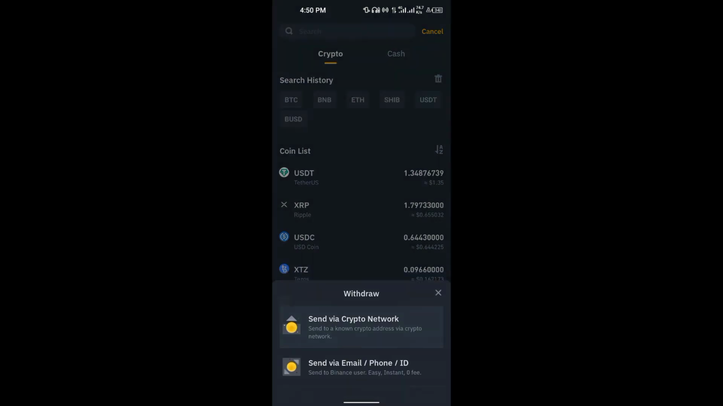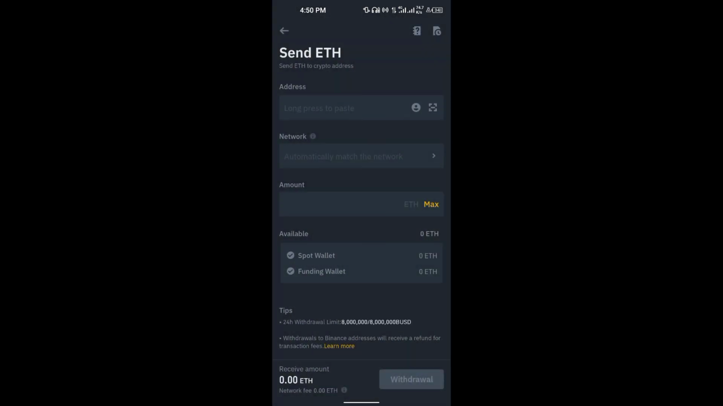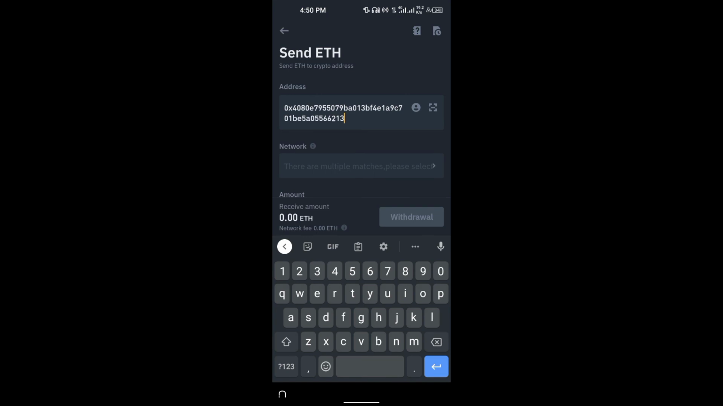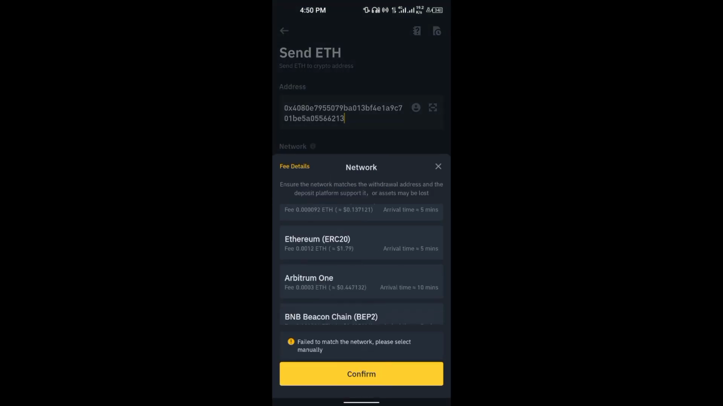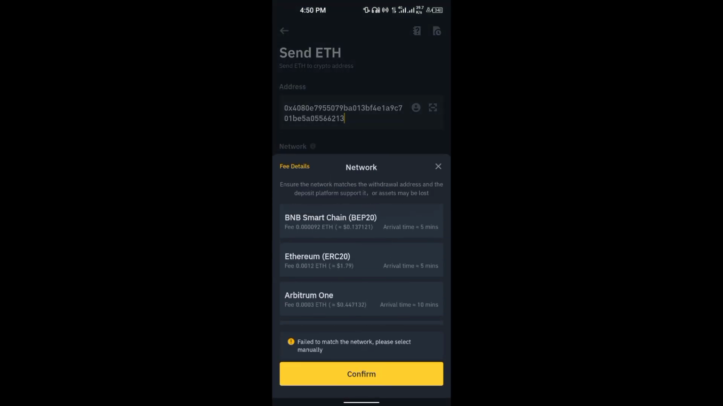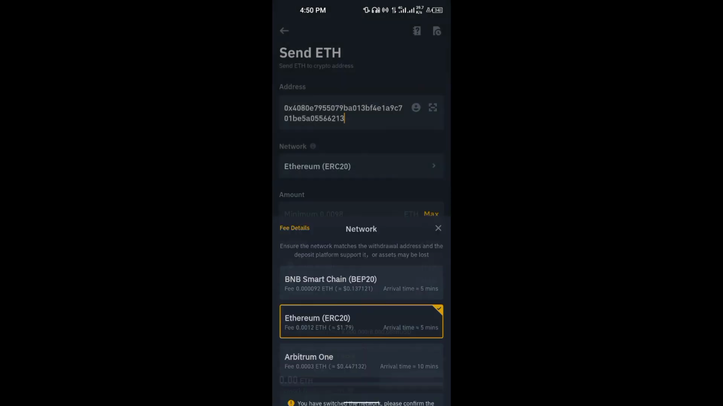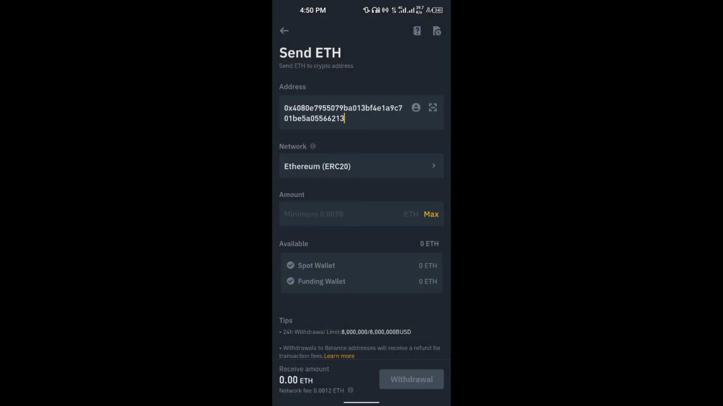If I click on withdraw and paste any address right there, you can see here I can choose any network I want to send it on, which is mostly ERC and BEP20. If you're sending to Coinbase, choose ERC. So, that is showing you how to do that, and probably you've recovered your token.